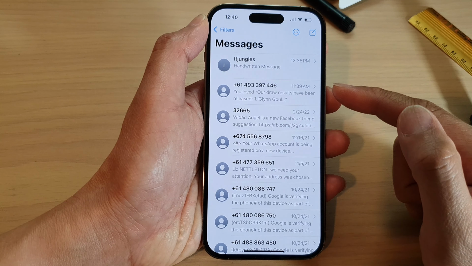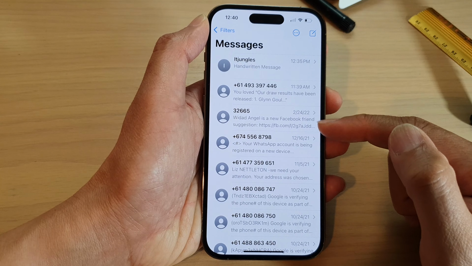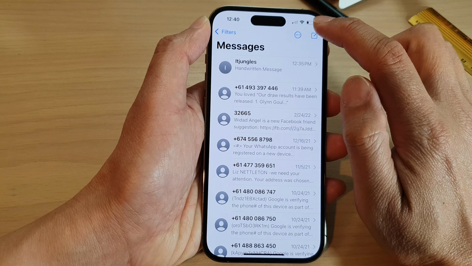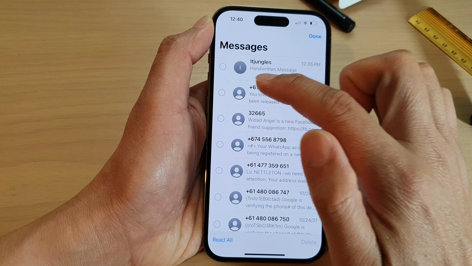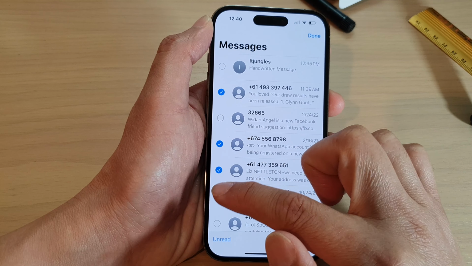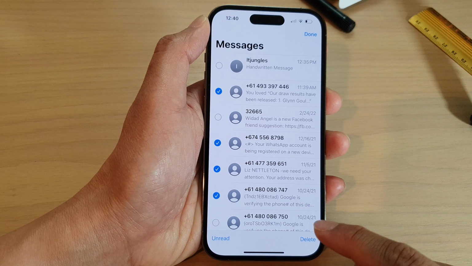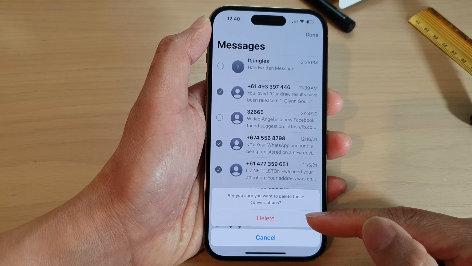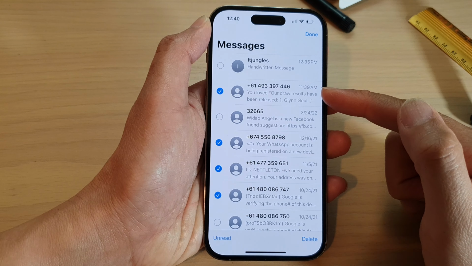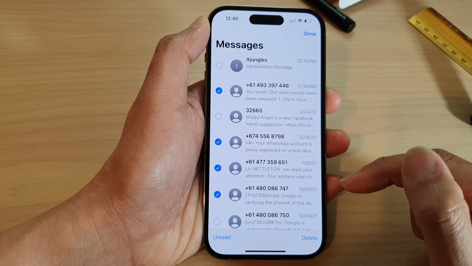Now, if you want to delete multiple text messages, then you can tap on the Option key at the top here and tap on Select Messages. In here, select all the text conversation that you want to remove and tap on Delete, and then tap on Delete again. This will allow you to delete multiple text messages conversation.